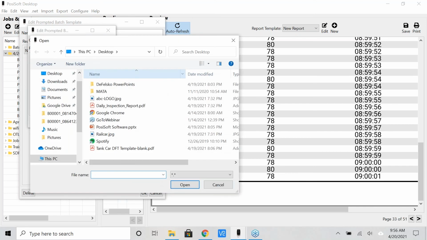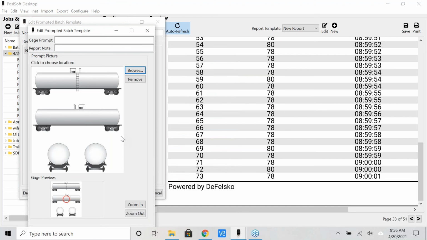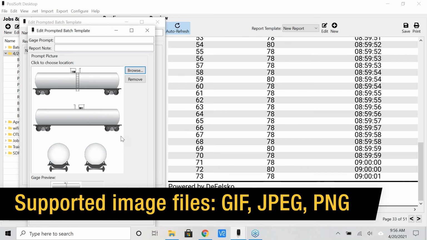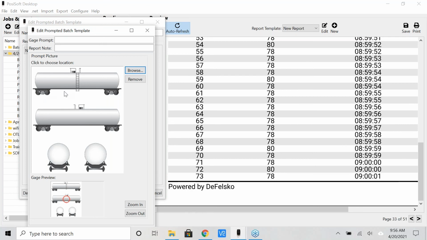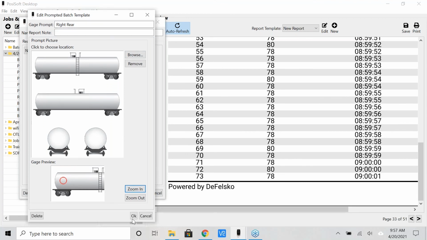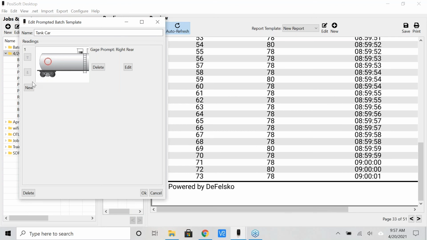First I'll select my picture. Let's see, I want to use the rail car. It does have to be an image file. There's a couple different file types it can be. But basically, what you see down here is what you're going to see on the gauge. So you click here where you want to have your reading. We'll call that right rear. I'm going to zoom in so that the user knows where to take the reading and hit OK. But I can make multiple different readings.